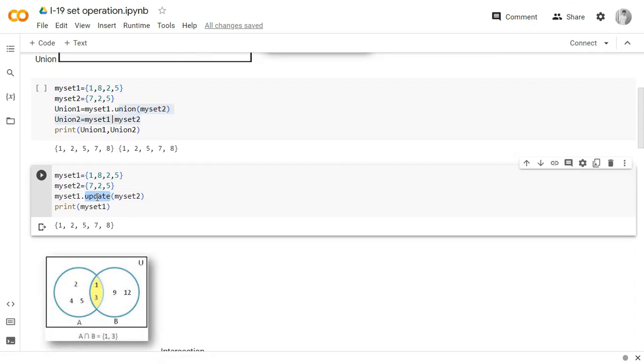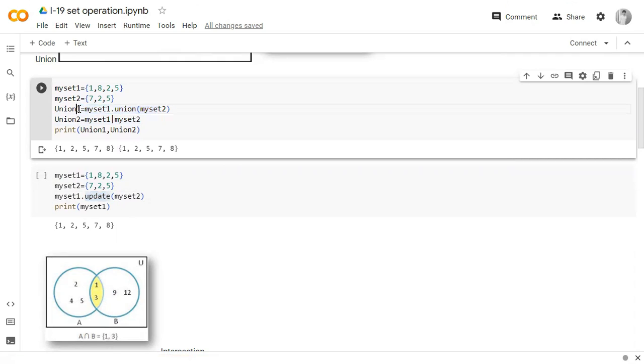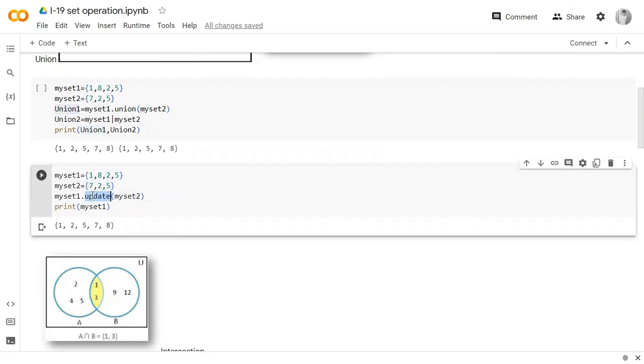In the previous example and in this example, there is a single difference. In the previous example, we stored the result in a separate variable, but with the update function, we store the result in the existing set. See here, my set 1 dot update of my set 2. In this, we do a union of both and store it in my set 1. I am just printing my set 1: 1 2 5 7 8.